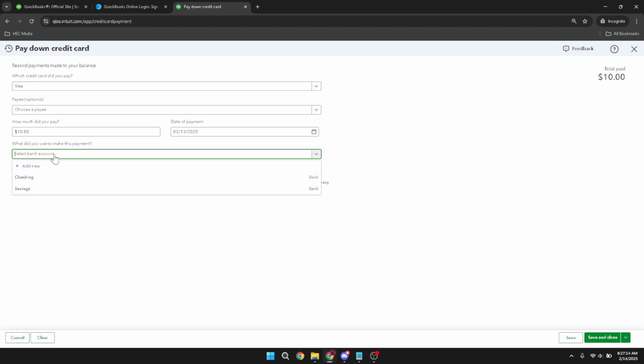If your payment was made using a check, you'll want to click on I made a payment with a check. Once clicked, you'll be prompted to enter the check number. Make sure you have this handy so you can fill it in accurately.